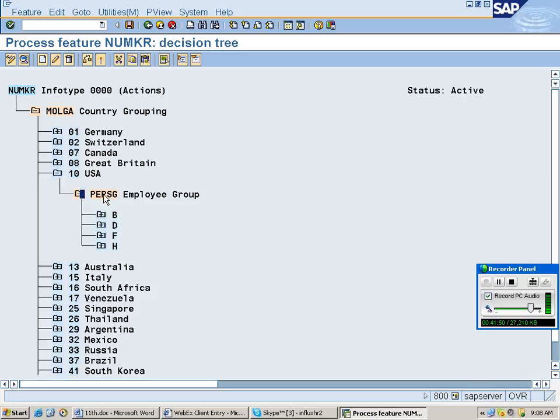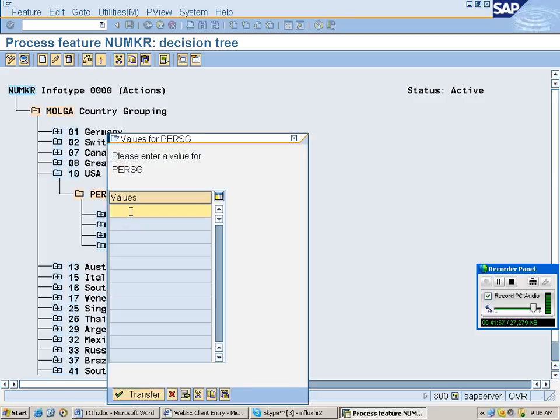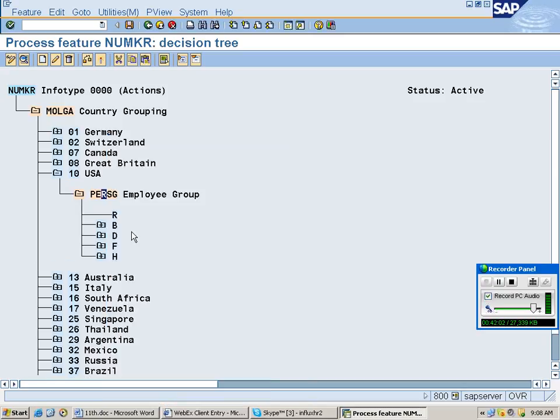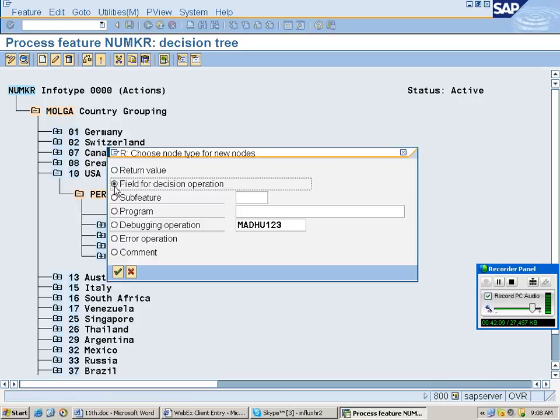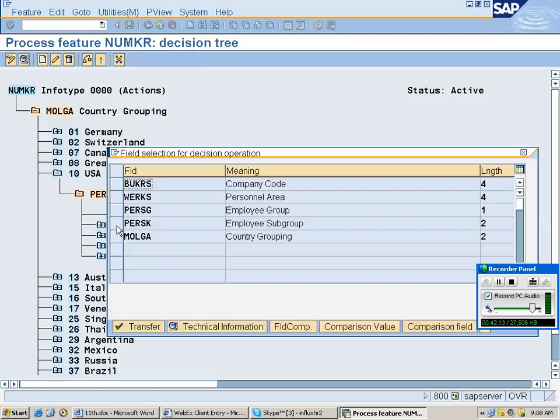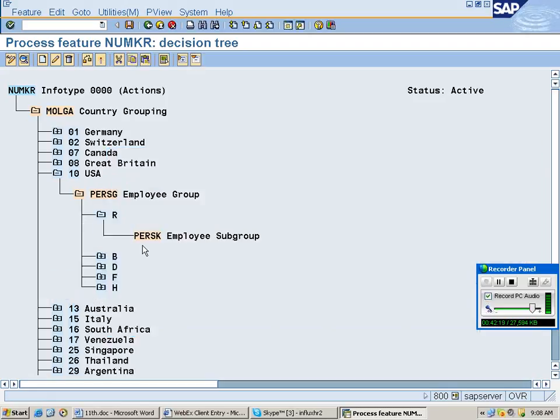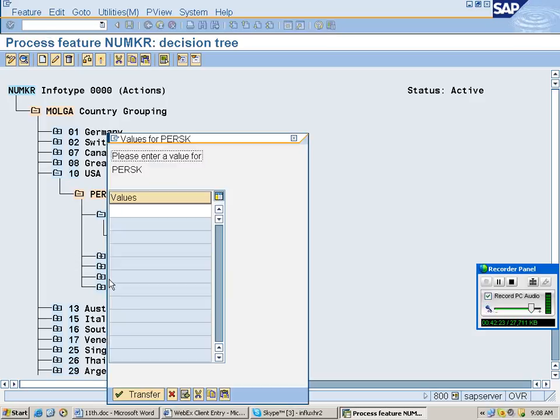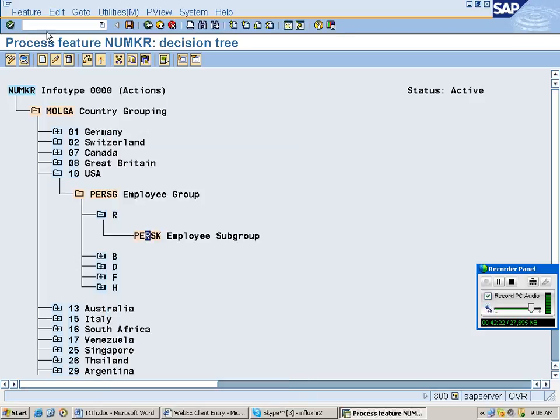Okay. Employee group. Our employee group is R. Go to create. Enter our employee subgroup. Select R, go to create. Then choose field for this operation. Under this we have to enter employee subgroup. Click on transfer. Whenever an otherwise entry comes, you have to delete it here. Select R, go to create.